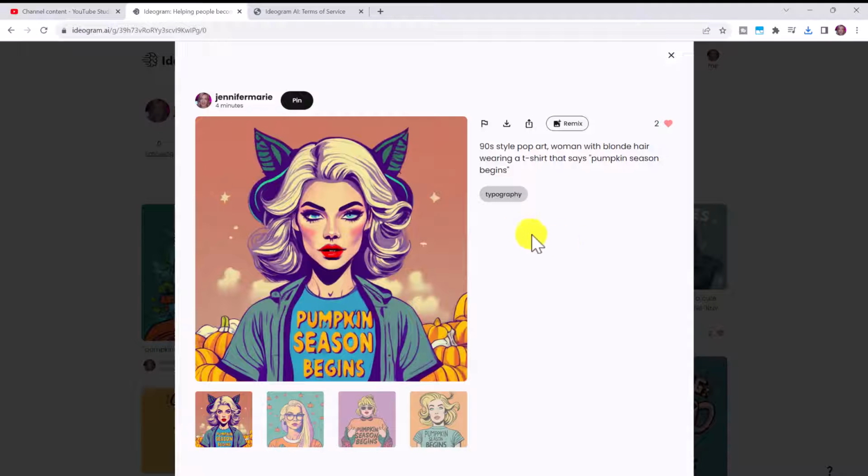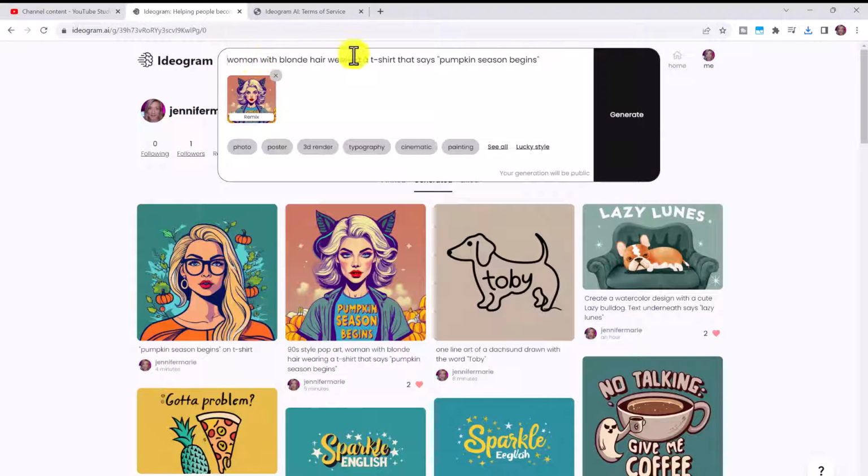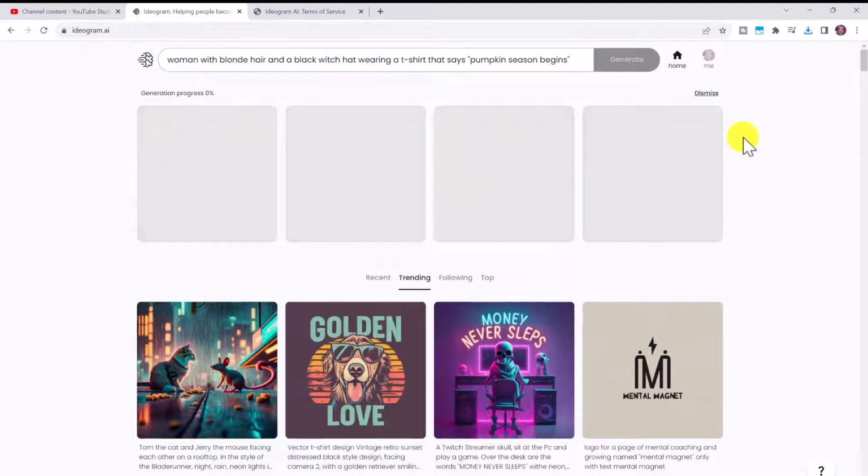Now let's say I want to make a variation of this one. This one I like the most. I'm going to click remix, and let's say I'm going to change it up a bit. Woman with blonde hair and a black witch hat wearing a t-shirt that says pumpkin season begins, and click generate again and see if that will create a different variation.